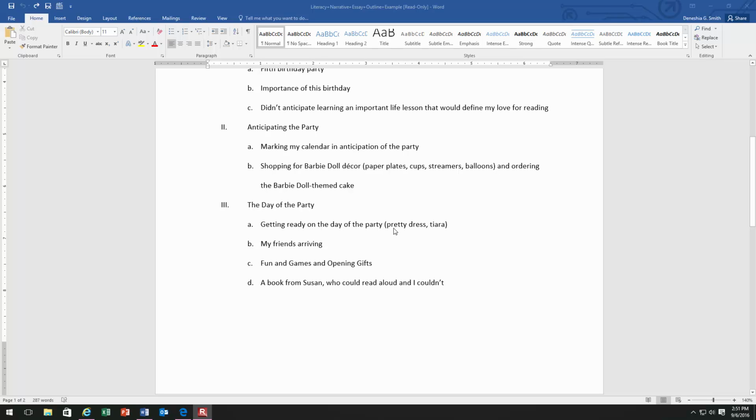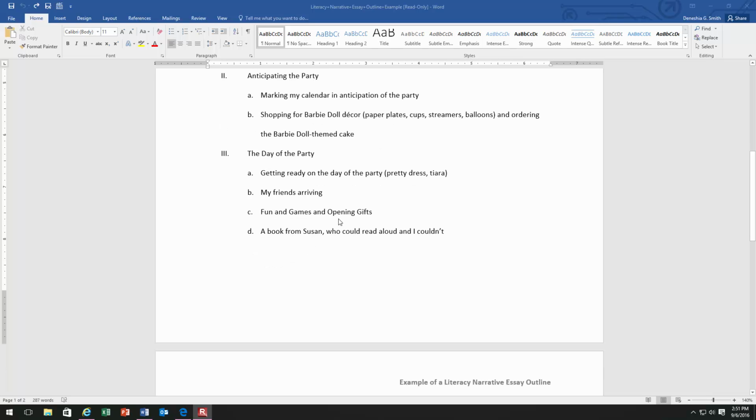And then let's say I talk about the day of the party. I've talked about leading up to the party, and now I'm talking about getting ready on the day of the party, putting on my pretty new dress and my tiara because I would be the guest of honor, all of my friends arriving, fun and games at the party, and getting to the point of opening gifts. Around here is where my conflict would happen in my story, according to this outline.